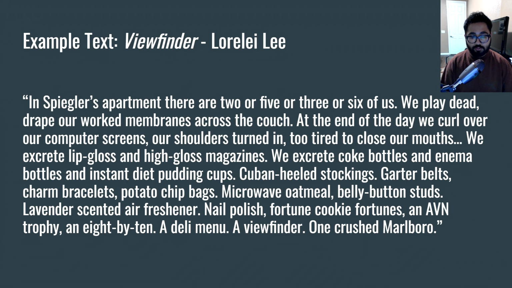"Nail polish, fortune cookie fortunes, an AVN trophy, an 8x10, a deli menu, a viewfinder, one crushed Marlboro." Here we get probably the most concrete descriptions. Fortune cookie fortunes and a deli menu reveal that these girls don't exactly eat gourmet meals. That's for sure now. The AVN trophy, which is an adult movie trophy, confirms for sure now that they're sex workers. And the crushed Marlboro is another example of their somewhat poor living conditions.